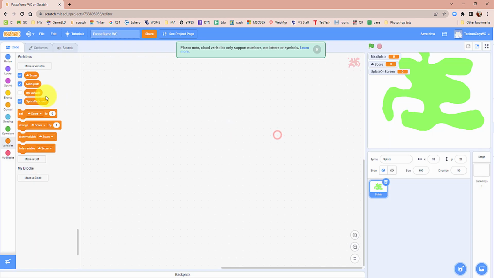So what we're going to do with these variables is we're going to keep score with the score one, obviously, but with the other ones, we're going to keep count of how many paint splats are visible on the screen because we're going to put a maximum on that to make sure that we don't have too much on the screen.